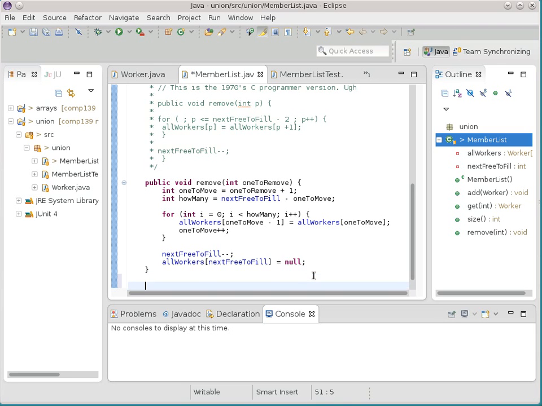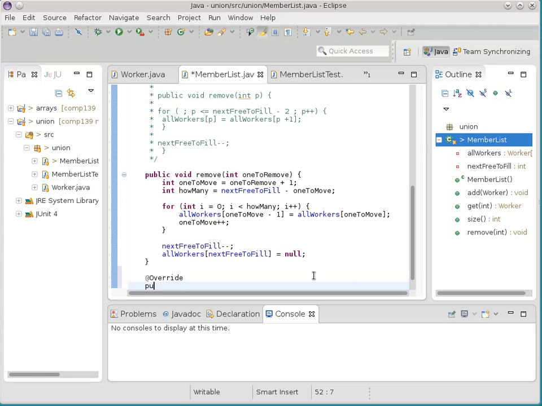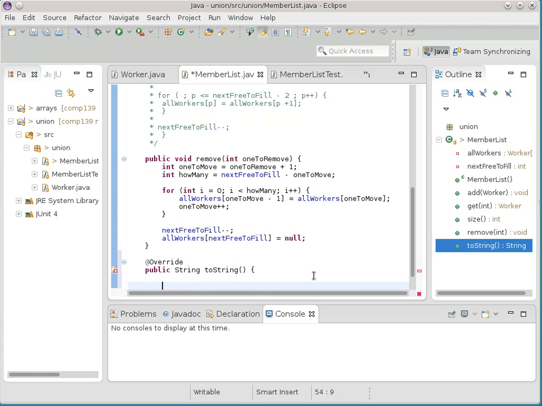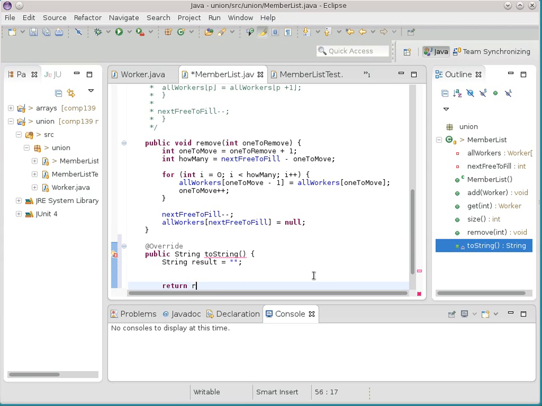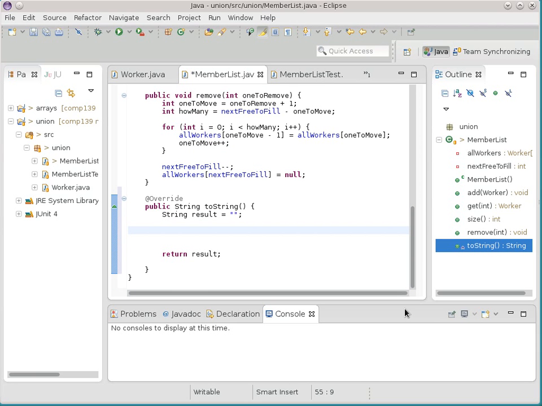Okay, so let's write a toString just for the pure fun of it. And the easiest way is to say string result is nothing and send it back eventually. What should a toString do for a list? Get each item of the list and print up all the information.